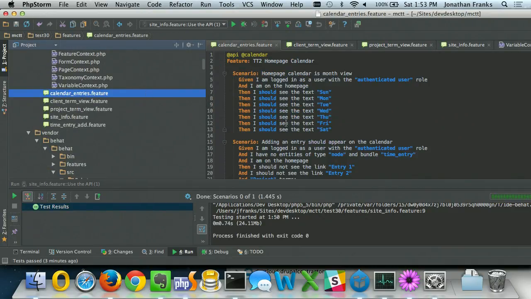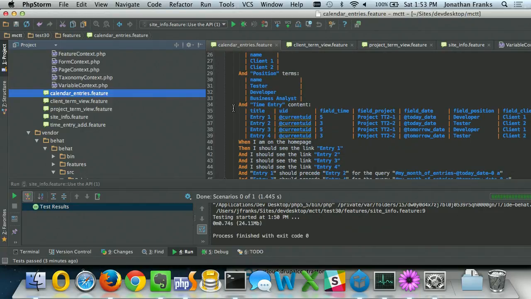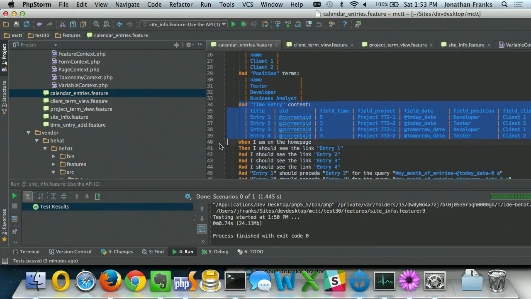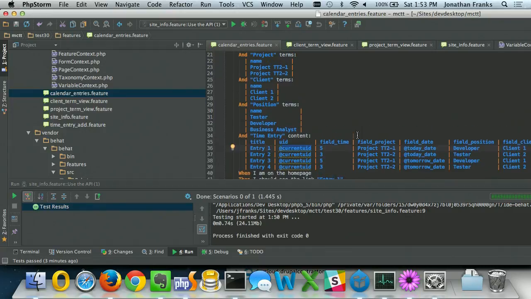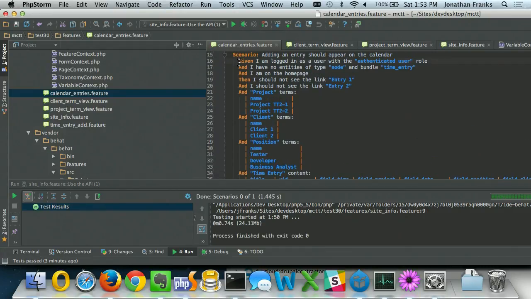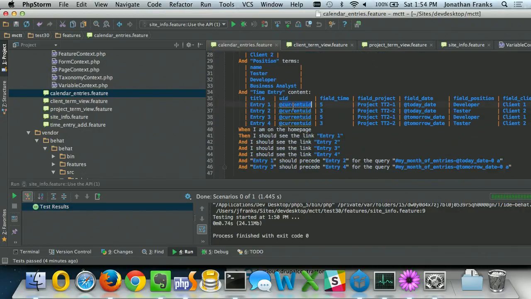So when I am in calendar entries, we can see here that I can just generate content right from the test. So here, I'm making up 4 time entry nodes. And here they have a title. Here's the author. And again, this is set to one of my little magical variables, this at current UID. So up here, we can see given I'm logged in as a user with the authenticated user role, it whips up a user and authenticates him, logs him in. And then now I can use that guy's UID with this variable every time I do it. I can put in a date, align them to their term references.